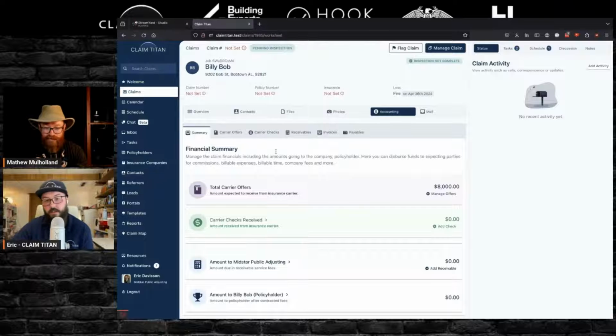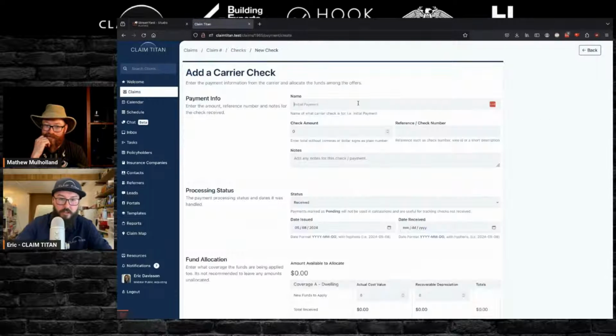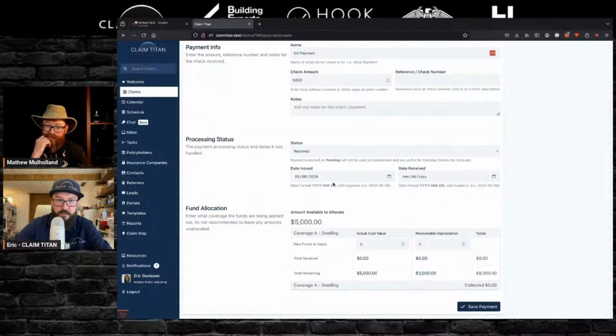That's where then the checks come in. Have we actually received any of that money or gotten any of that payment in? So then it's like, okay, great. They sent us a payment. Maybe they released the initial payment. They gave us that $5,000. Great. So I can store that in the system. I have my check numbers, notes on the numbers.